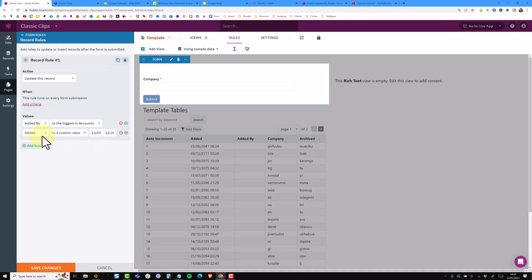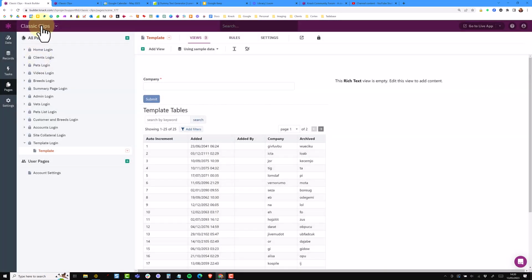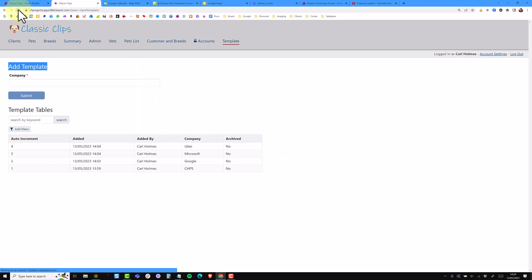And you can add multiple ones here, but I don't need to set anything. The company, obviously, someone's going to add that, and archived is automatically set as no. So I'm just going to save that. And once again, back to my live app and do a refresh.